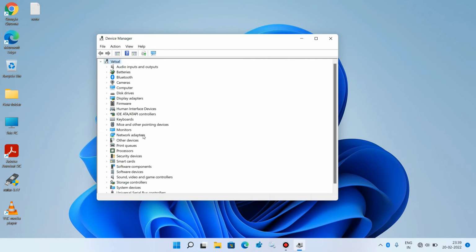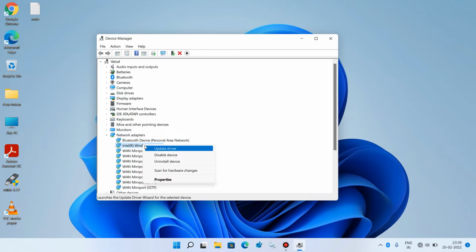And now just expand this network adapters. Now just click on Intel Wireless AC9560. So just click on the Wi-Fi driver. The name may be different in your system, like it may be Realtek or something else, but it will have this wireless written in its name. So just select it, right click over it and click on the option update driver.